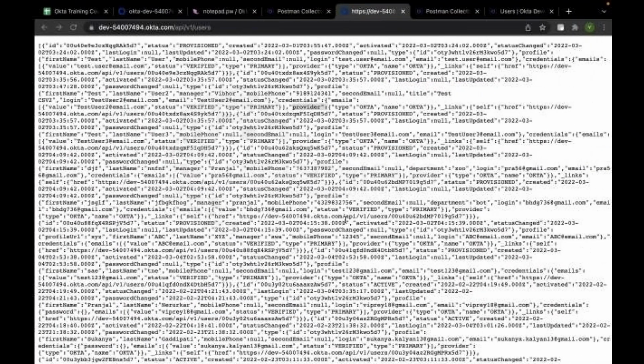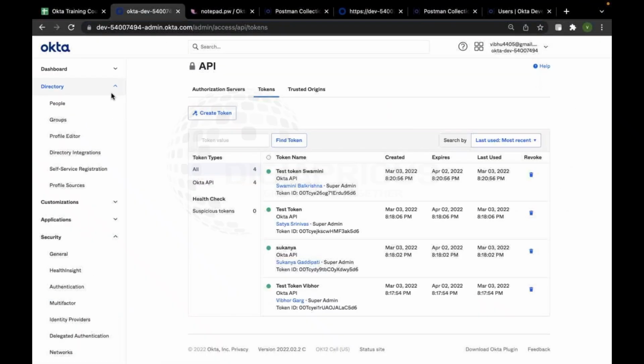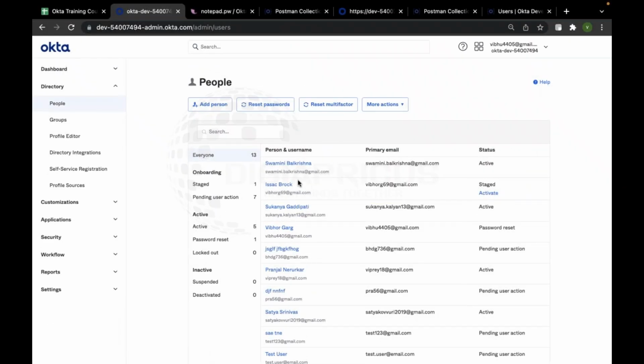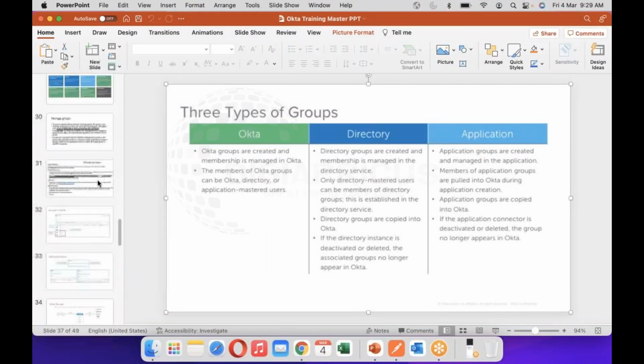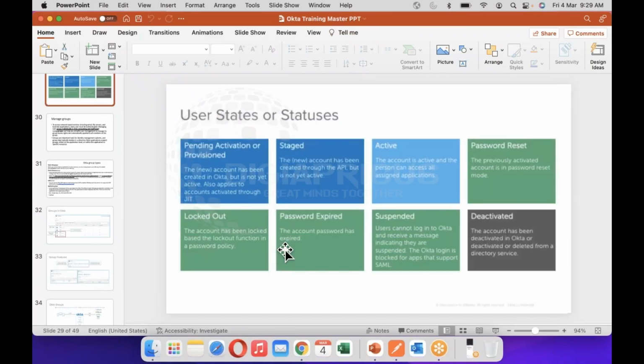Let's go ahead and check it in Okta now. So if I go to directory and people, I created a user with Isaac Brook. So see, this user is created now, but it is in the staged environment, and that's exactly what we read in our theoretical sessions, that an account which has been created through an API but is not yet active is staged.